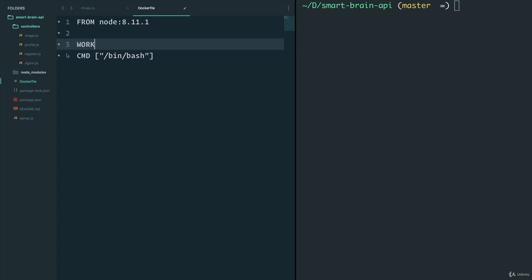First one is the WORKDIR instruction. And this says that this is the directory in the container that we want to work out of. I'm just going to create one, let's just call it SmartBrain API. And that's the working directory. So next time we actually go into the bash of the container, we'll find ourselves in here.